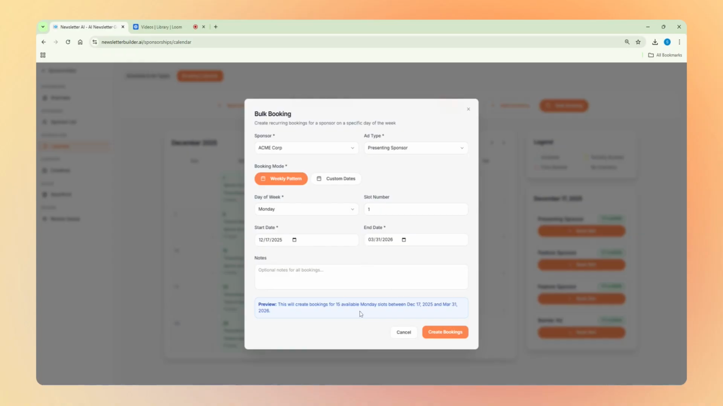So you can see down here that this will create bookings for 15 available Monday slots between December 17th, 2025 and March 31st, 2026. This is a really easy way for you to tell how many ads you actually booked without having to look at the calendar before you save it. So I want to make sure that they only have 14 ads. They paid for 14 ads. Good. We've got 14 ads booked in.